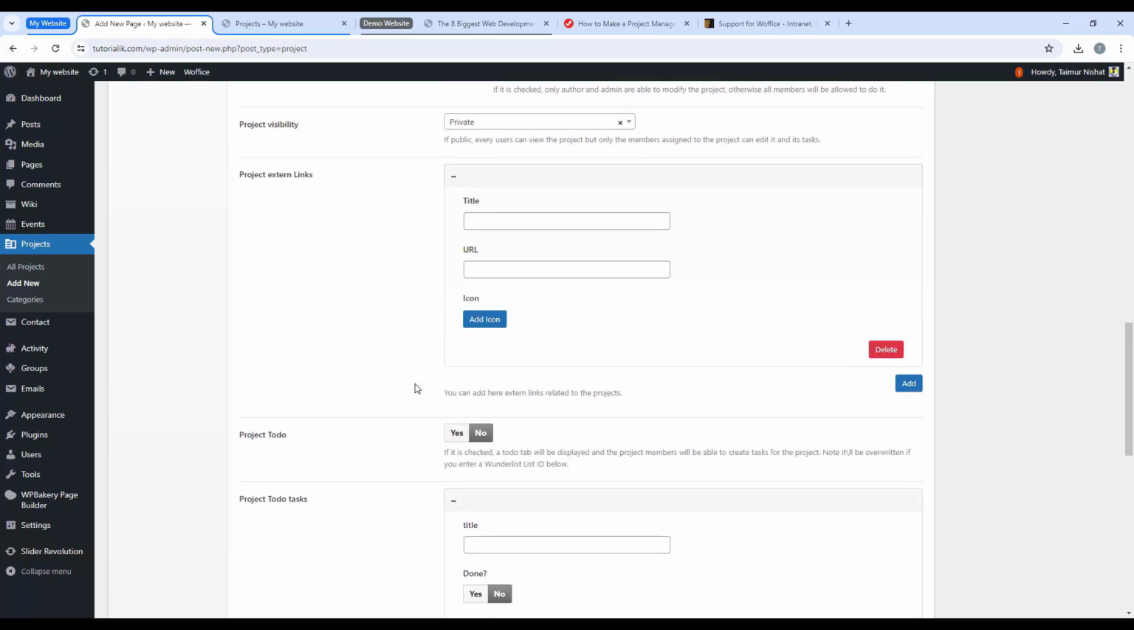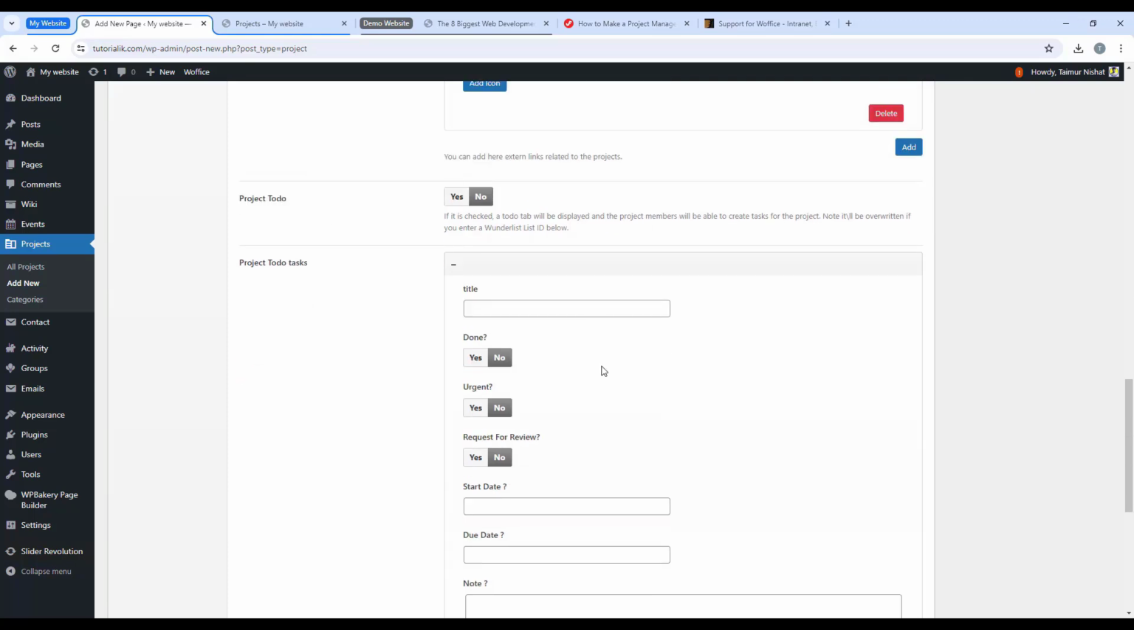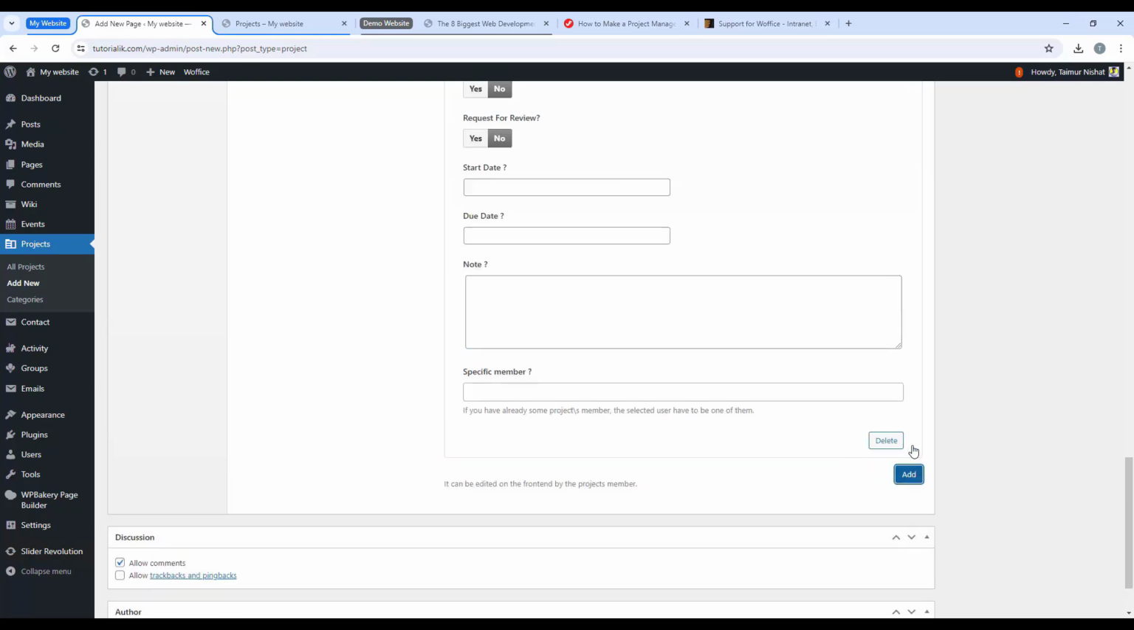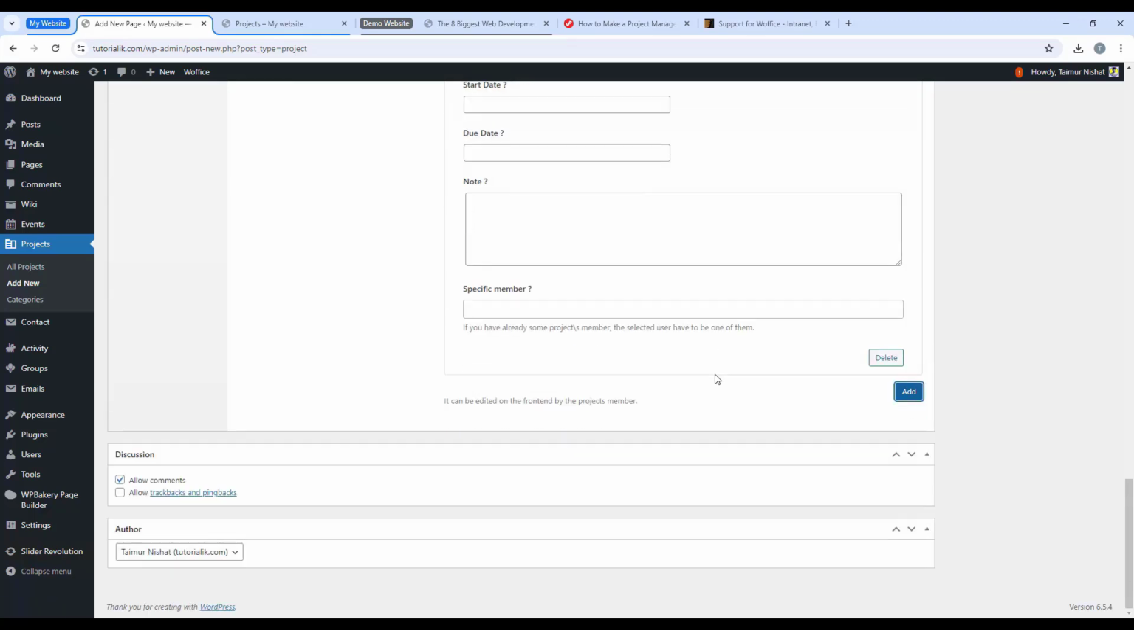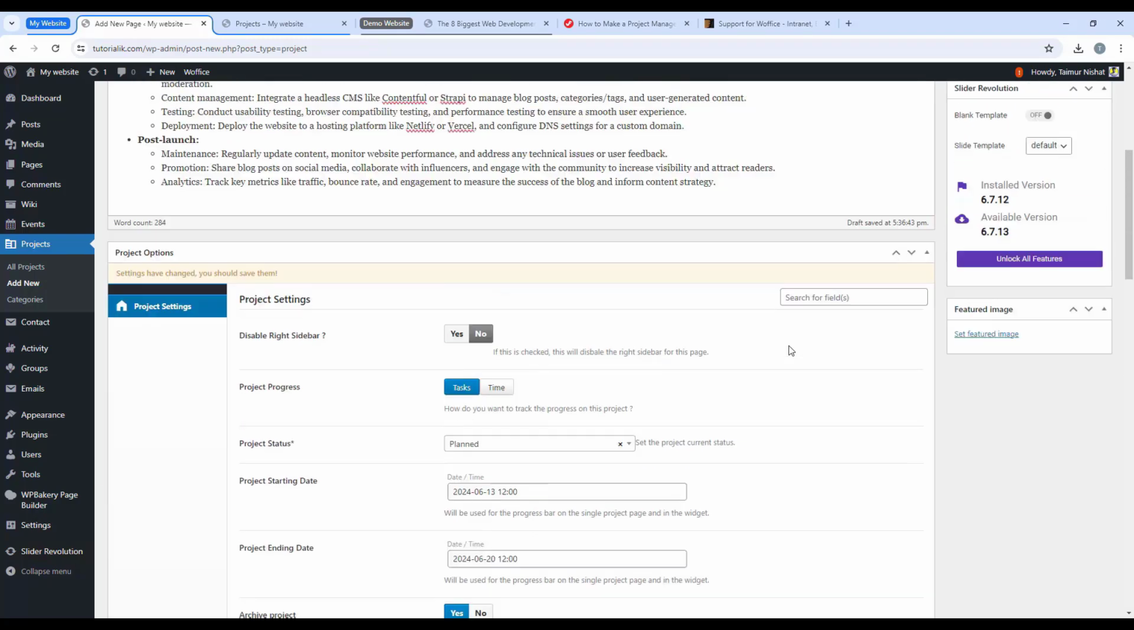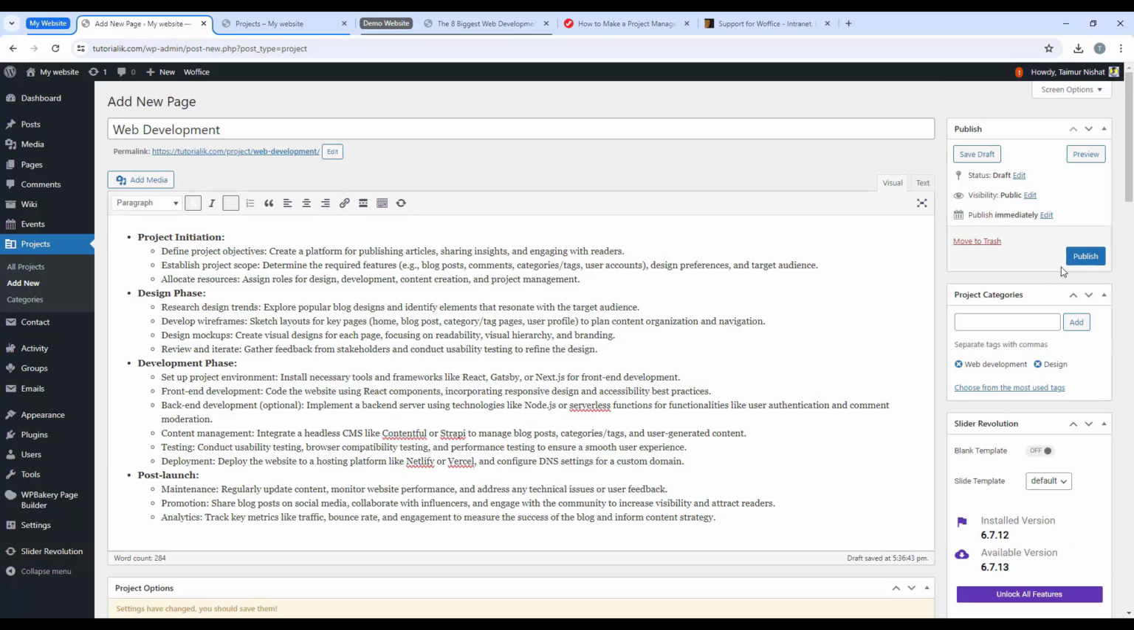Alright, so we can see we have this project to do right here. So we can actually create the project task directly from here. So let's add a task like project initiation. We can add like this. Let's add one more. Alright, now from here under this discussion, you can change whether the comments on these projects are allowed or not. Alright, now I'm gonna scroll all the way to the top, and from here I'm just gonna publish this.